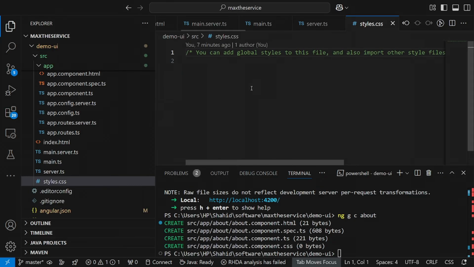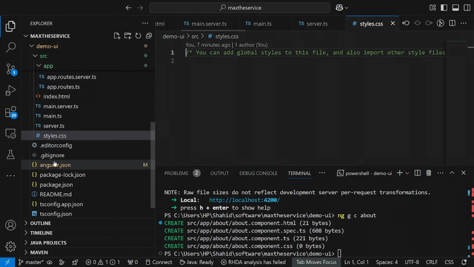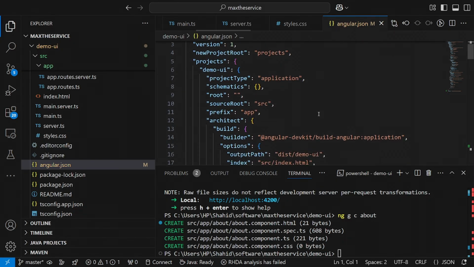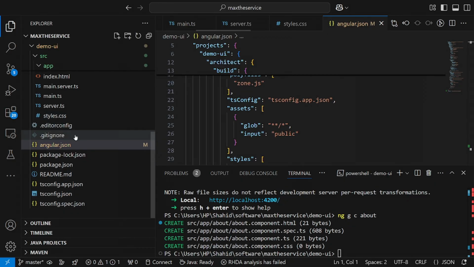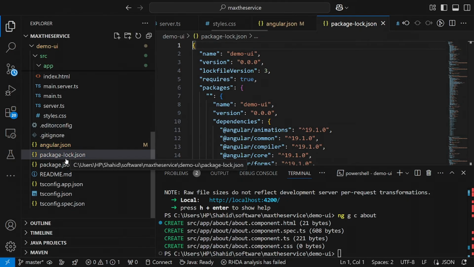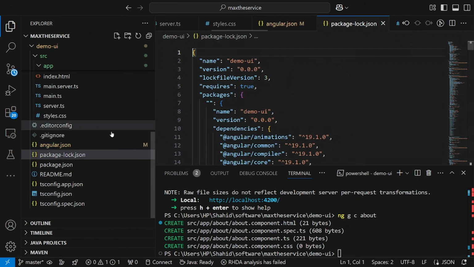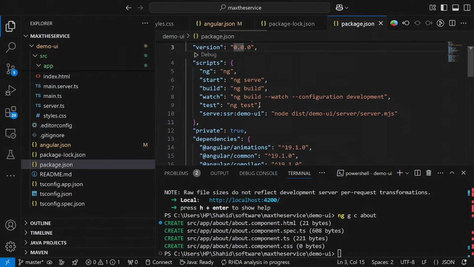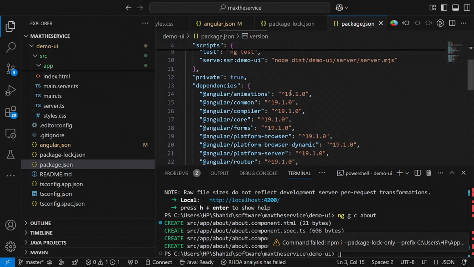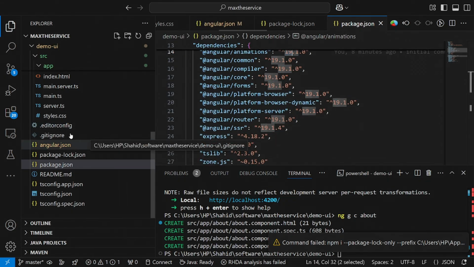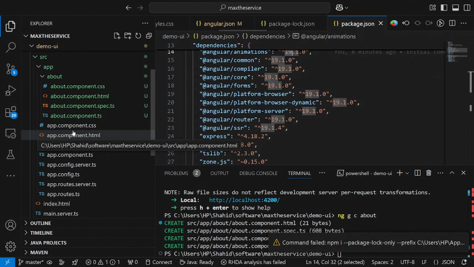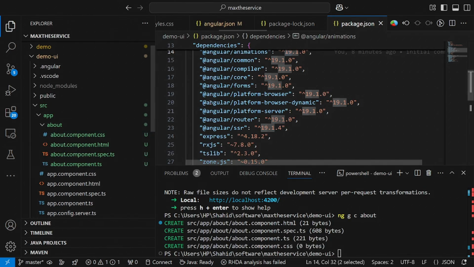We also have styles.css which can be used on application level, and here is angular.json. Actually this is related to all the dependencies and libraries being used in this project. This is package-lock, because it is used as a backup so we can revert to previous changes. And here you have to provide your application name, your application version, all the commands being used, and all the configuration. Like here you can see at what version I'm working. So all of this you can find here as well. We will be discussing one by one when we work with any component, any service, and I will be explaining it to you.